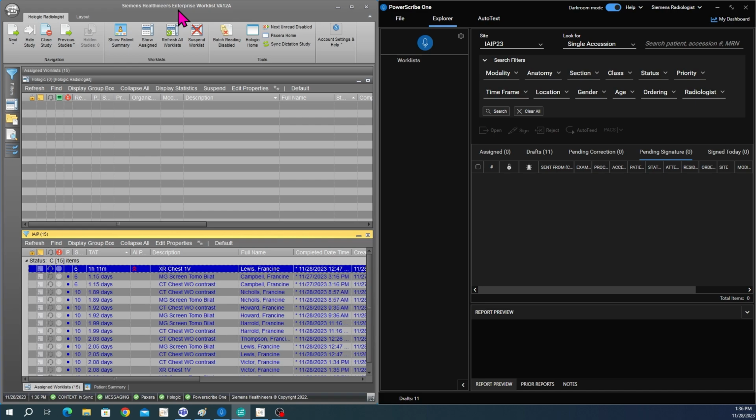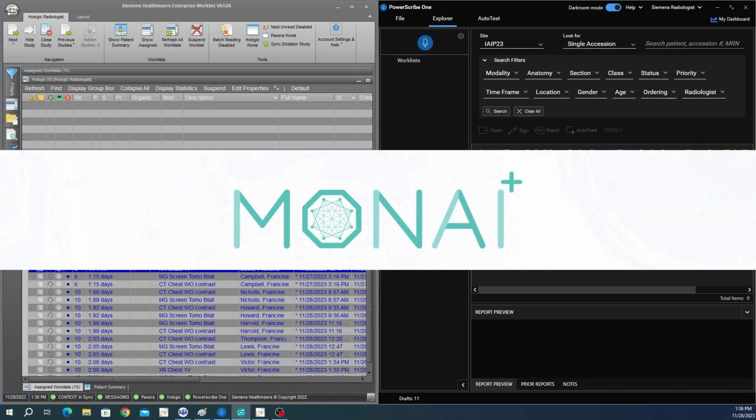Our patient Francine presents to the ED with shortness of breath and is found to have an elevated white blood cell count and D-dimer. Her ED doctor orders a chest radiograph. The image is acquired and sent to the Paxera PACS for storage. The study is also sent to the MONAI AI orchestrator, which acts as a traffic cop and distributes the study to the appropriate AI algorithm, in this case, the Siemens AI RAD Companion Chest X-ray tool.